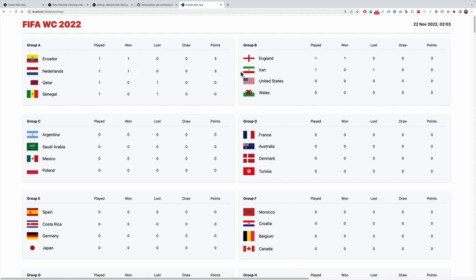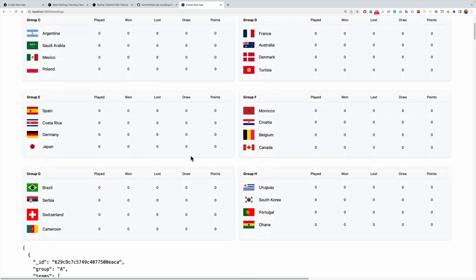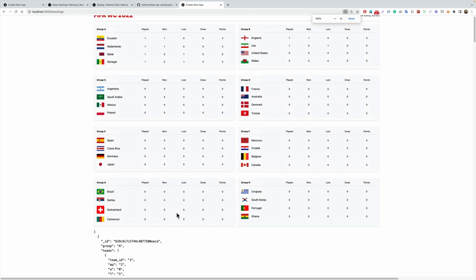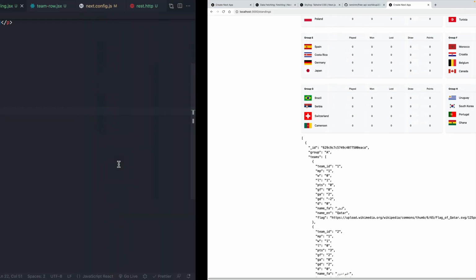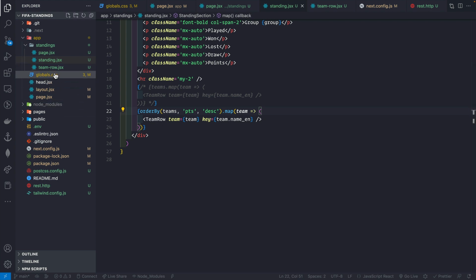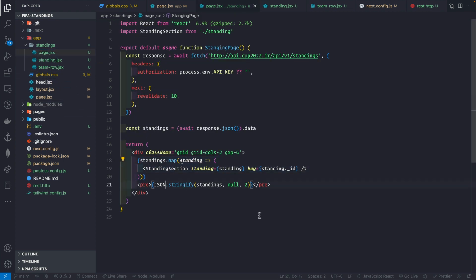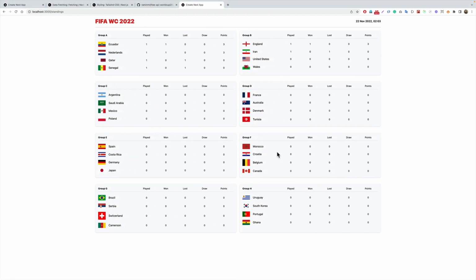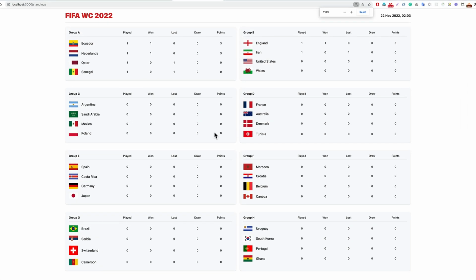So we see that Ecuador and Netherlands are at the very top, and then here we have England at the top, and this is what we have here. And then finally what we can do, we can simply get rid of this thing from here, that is the pre tags from the standing page here. So if we save this, we see that we have this thing ready here, up and working.